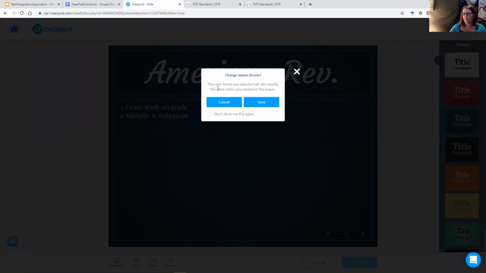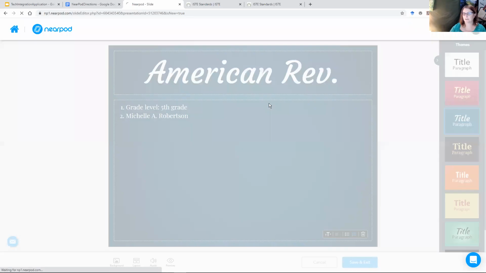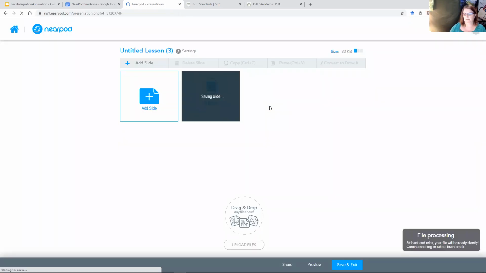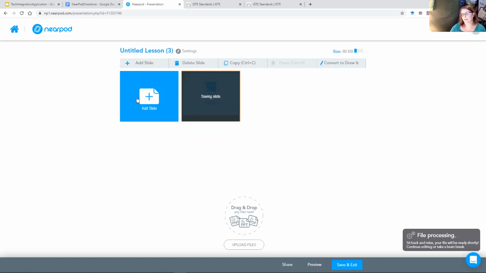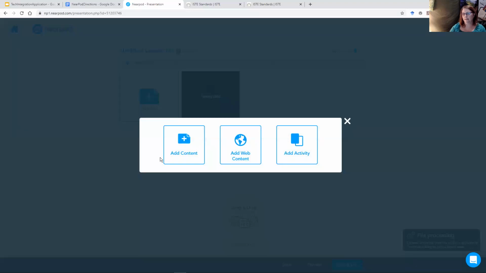So let's click on save and exit. The new theme you selected will also modify the other slides. So yes, I want to do that. There you go. It's thinking about it. While it's busy thinking, you can go on and work on the next thing. So we're going to click on add a slide again.